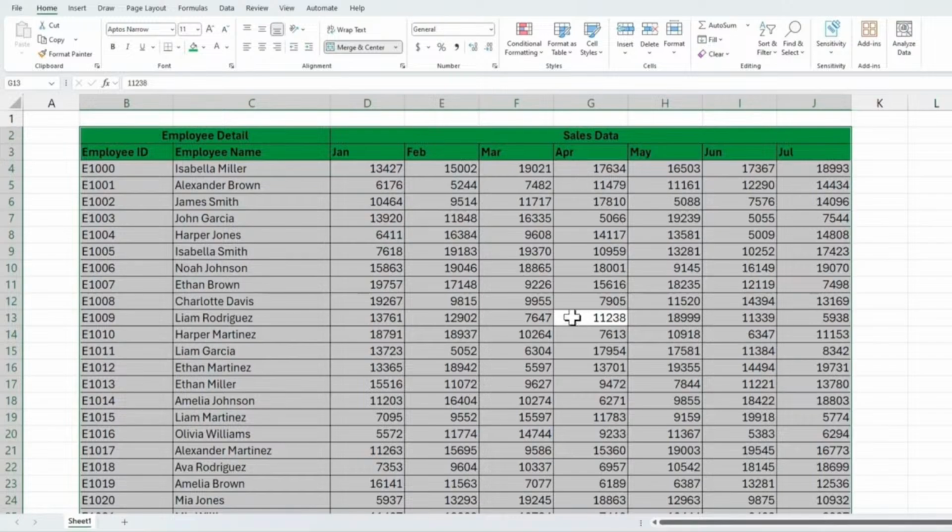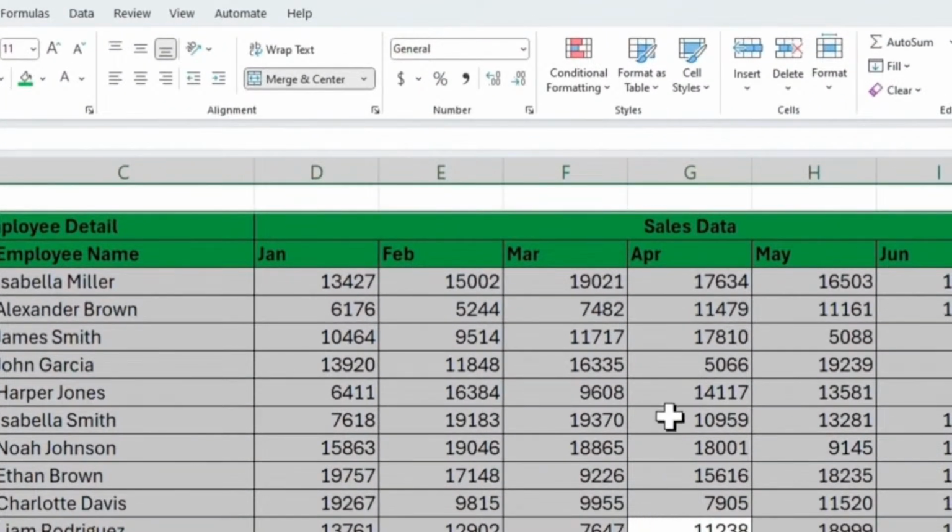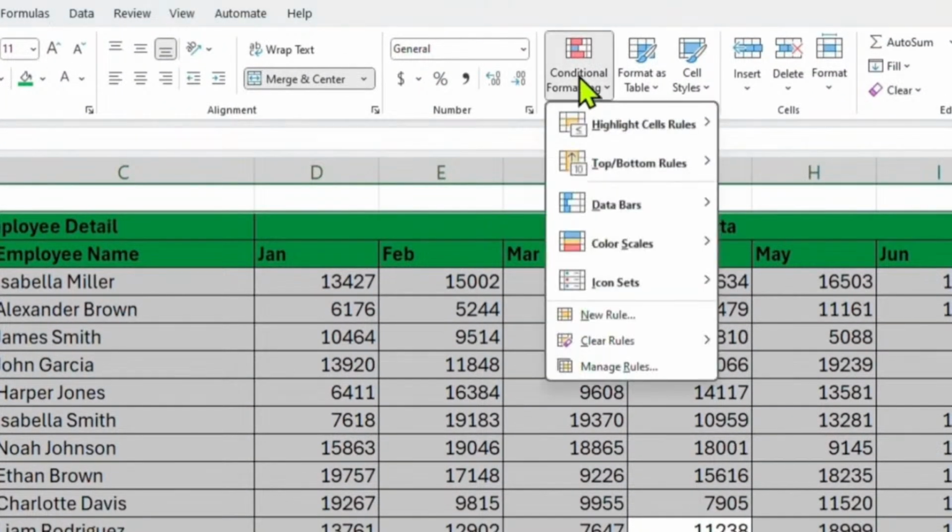Next, head up to the Home tab and find the Styles section. There, you'll see an option called Conditional Formatting. Click on it, then choose New Rule.